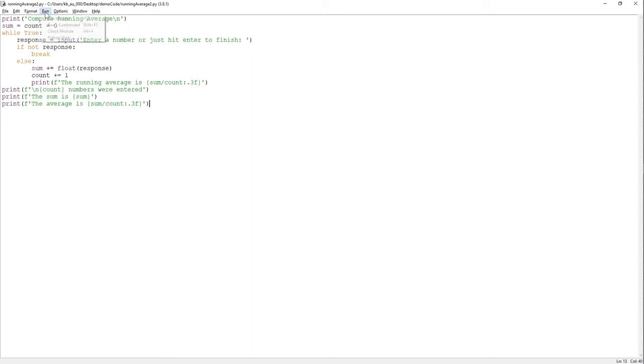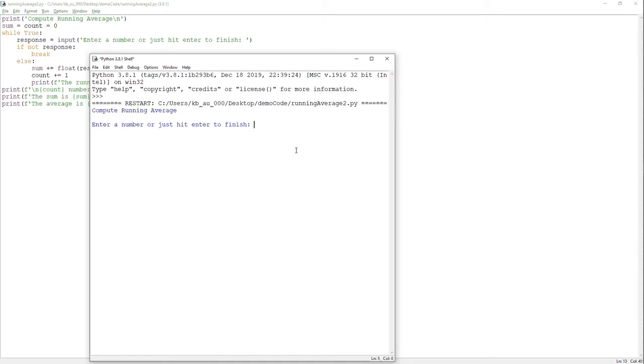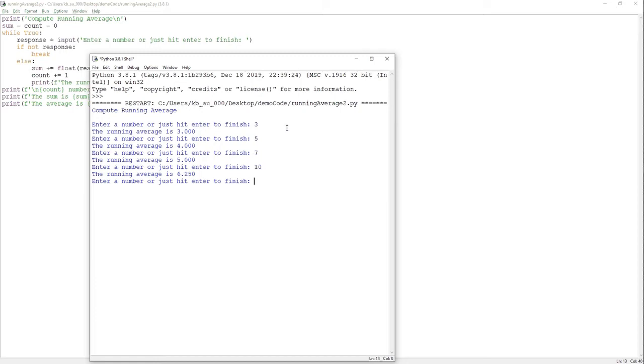So when I run this, we go to the Python shell. It asks me to enter a number, and I can enter any number of numbers: 3, 5, 7, 10, 35, enter. And you see it calculates the average over and over, and then I hit enter to finish, and it gives me a little synopsis of what happened. 5 numbers were entered, the sum is 60, and the average was 12.